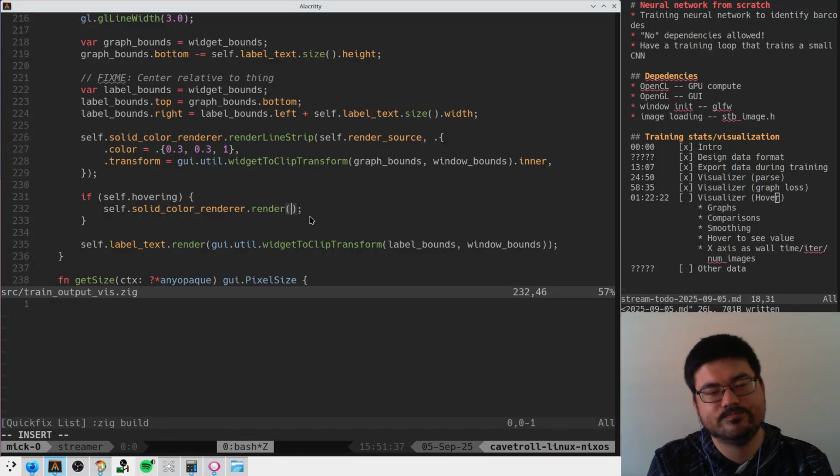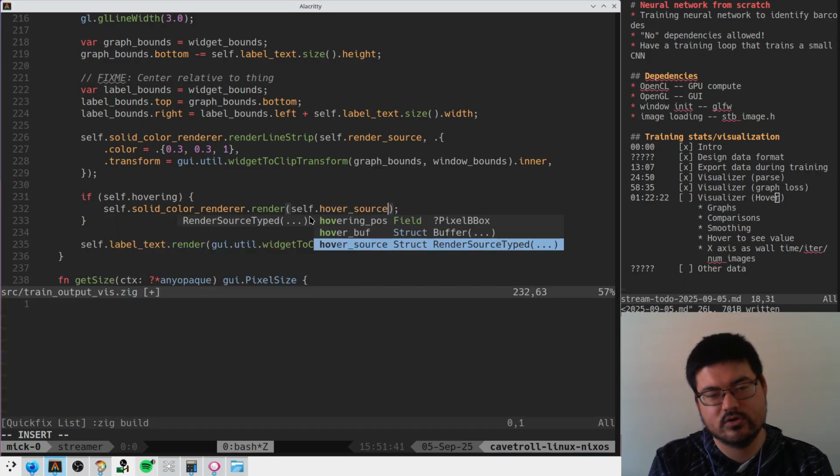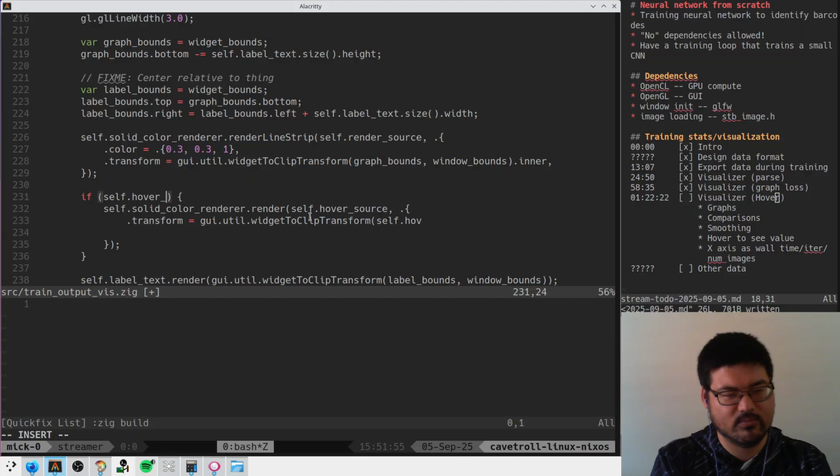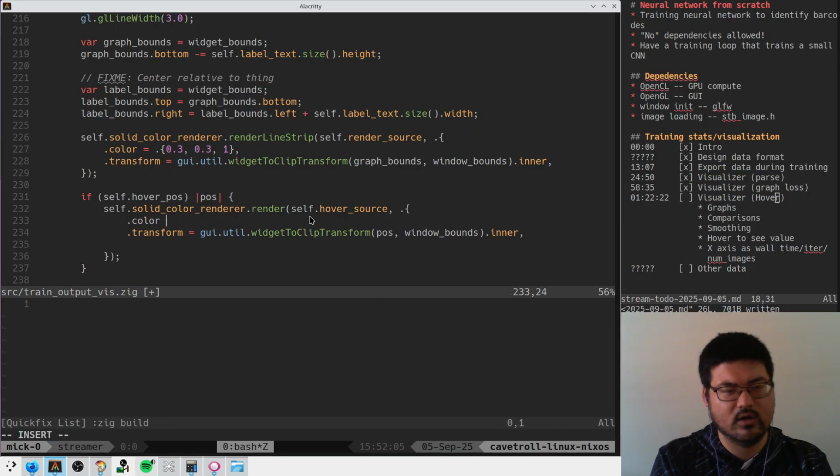So we should be able to say hover source like this, and we render him at some location. So transform is going to be GUI util widget transform of self. If we have a hover pause, we use this relative to the window bounds, and he'll figure out how to render there. And color is the same color here. That might work.